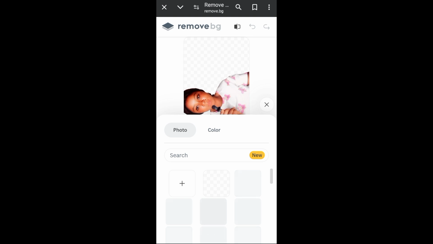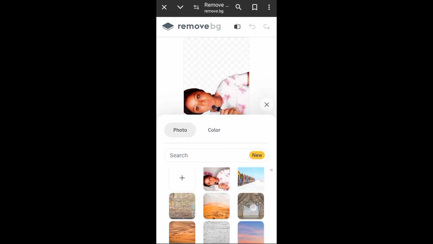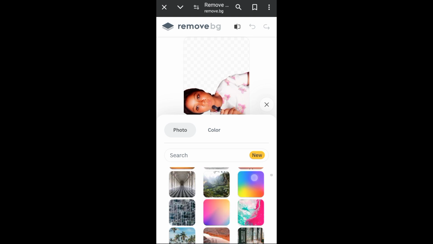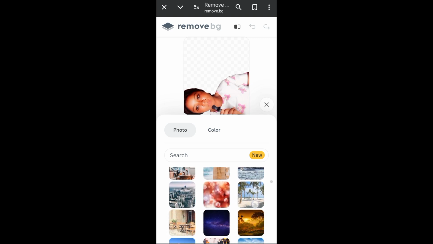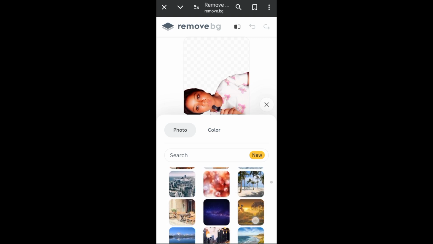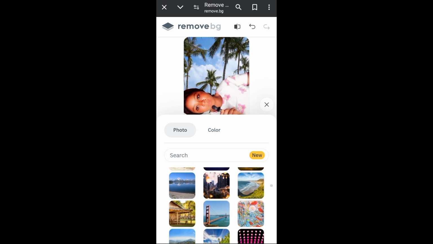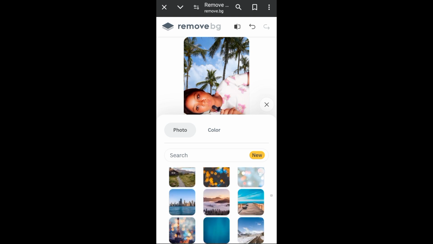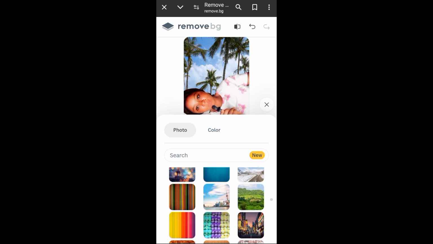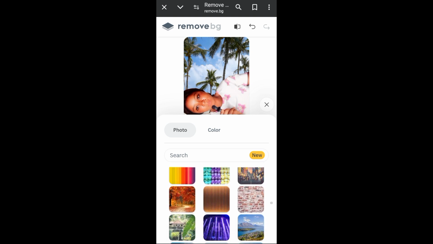the plus sign. You click on it and you're going to see something like this. These are pictures you can add to the background of the picture that you just removed the background from. You can click on any one right now. Let's play around with one picture here. I just clicked on one, and as you can see, my background has changed. You can click on any of these ones. You can play around with it.